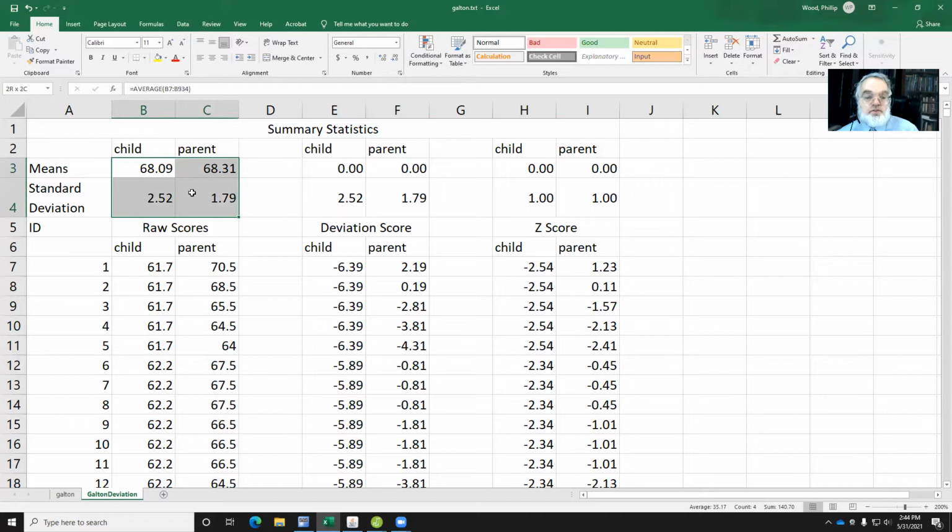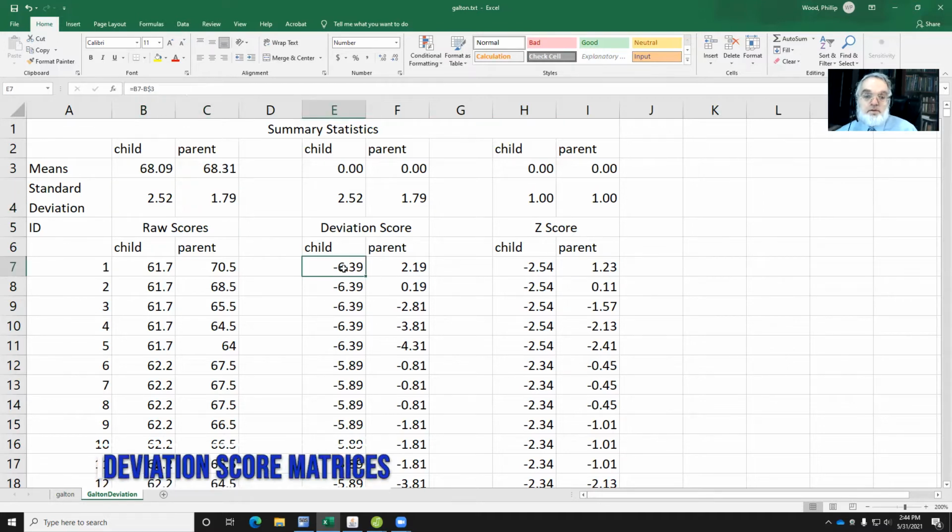So these summary statistics inside of Excel tell us the means of these two variables and the amount of variation. We can see here that the amount of variation in children's heights is a little bit larger than the amount of variation in the mid-parent heights of the data.